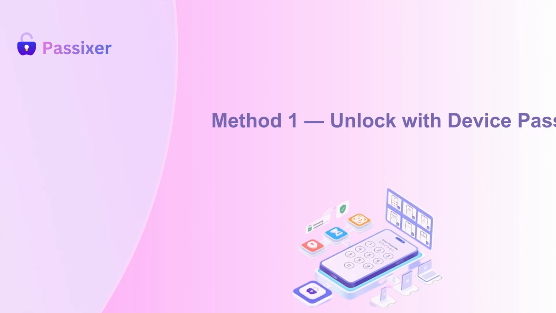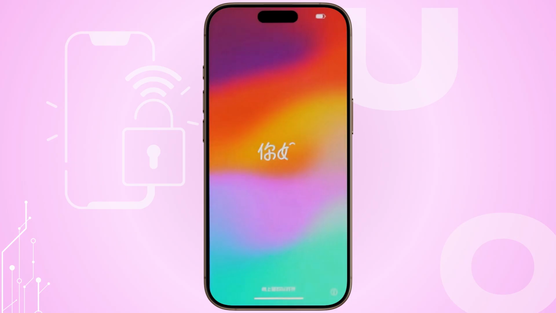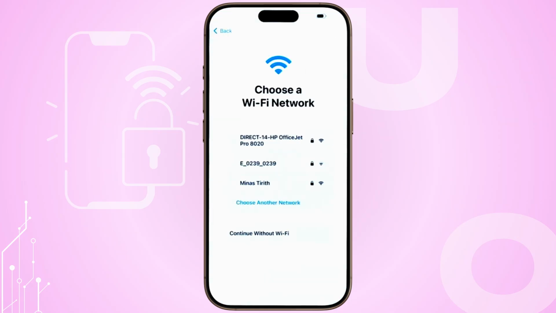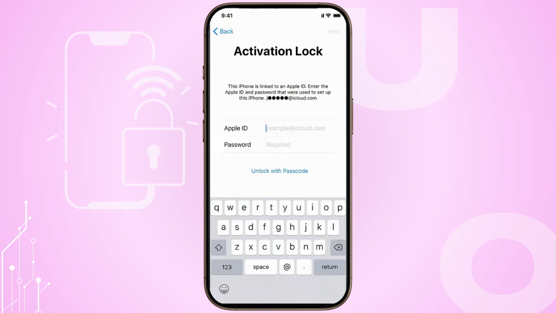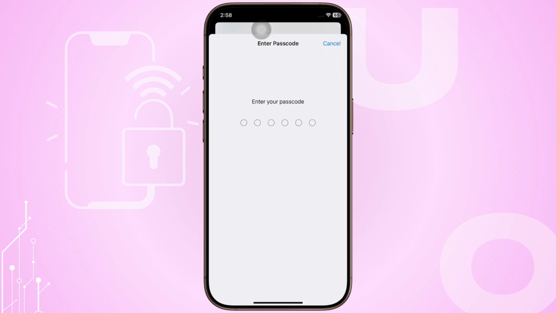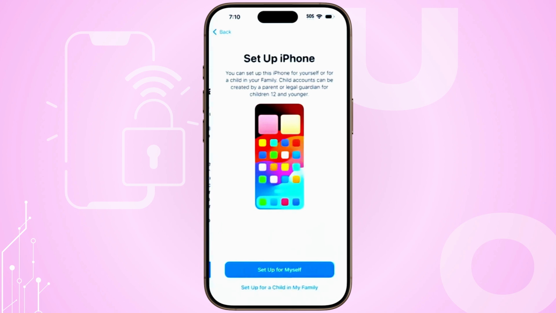Method 1. Unlock with device passcode. Best part? It works when the activation lock screen shows Unlock with passcode. You can authenticate locally. Here are the steps. Tap Unlock with passcode, then use device passcode. Enter the screen passcode, and setup completes.